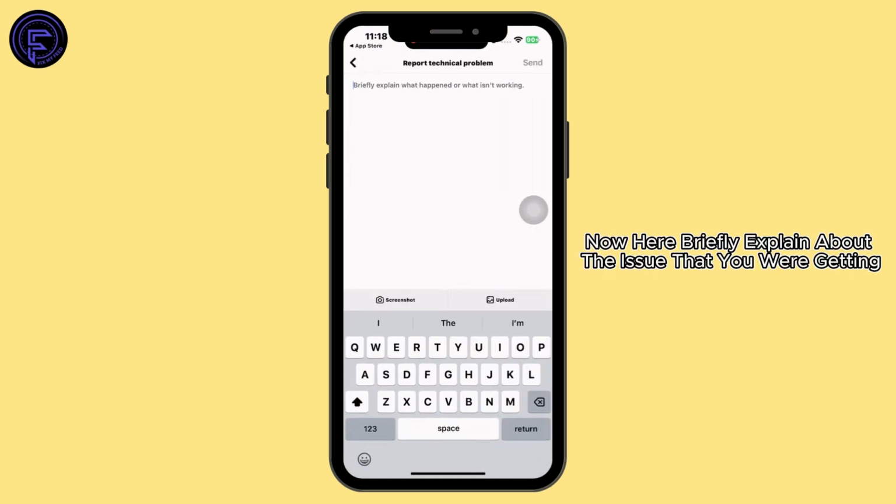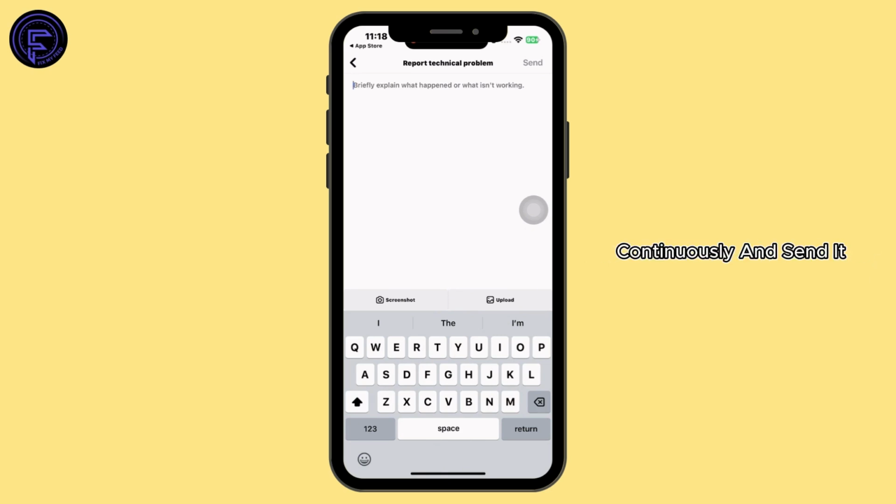Now here, briefly explain the issue that you are getting, Instagram action blocked error continuously, and send it. With that, Instagram support team will get back to you. Following these steps, you can easily resolve Instagram action blocked error.